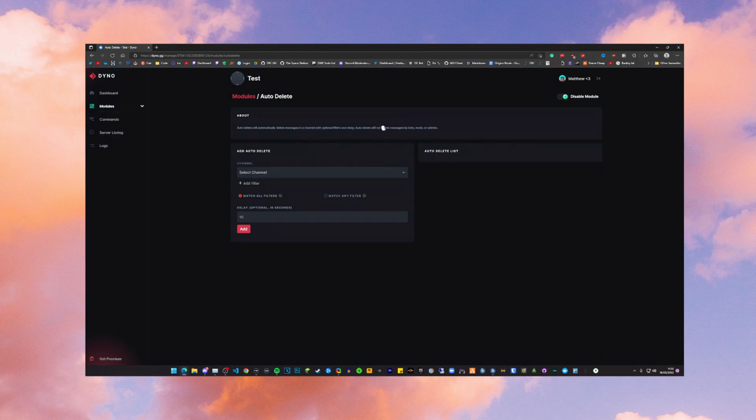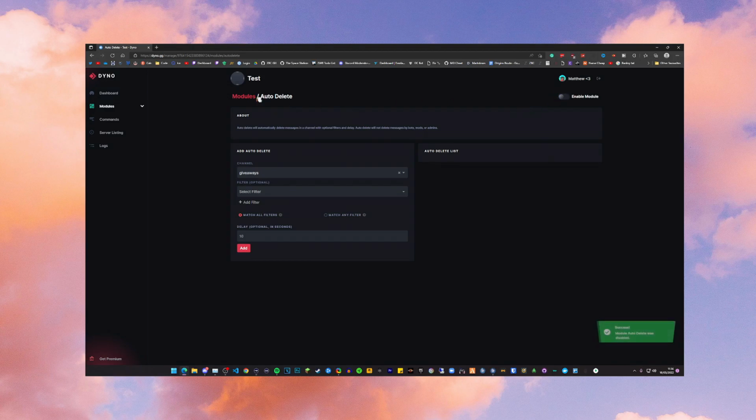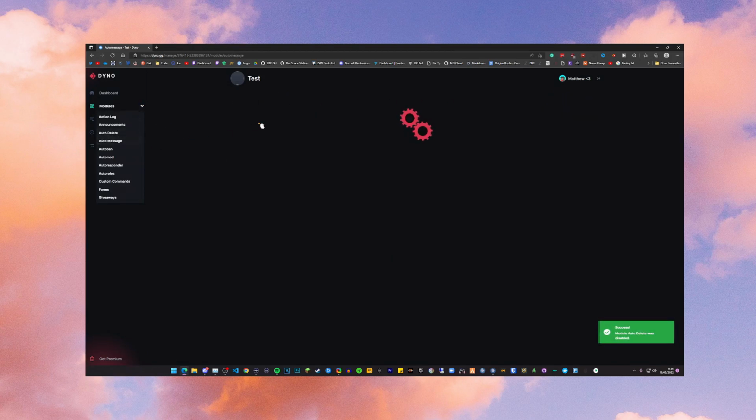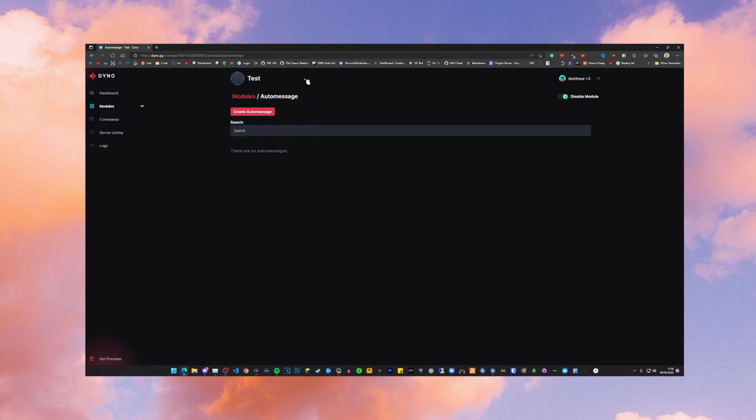The auto delete module, as specified, will delete messages in certain channels with a filter of what you set. So if you go into, say, giveaways, you can add a filter. There are a few things here: links, invites, images, text, numbers, roles. Anything you want to filter, you can essentially filter. But again, personally, I don't use auto delete because it can be done via Automod if you want to set that up. Personally, I don't, but you can.